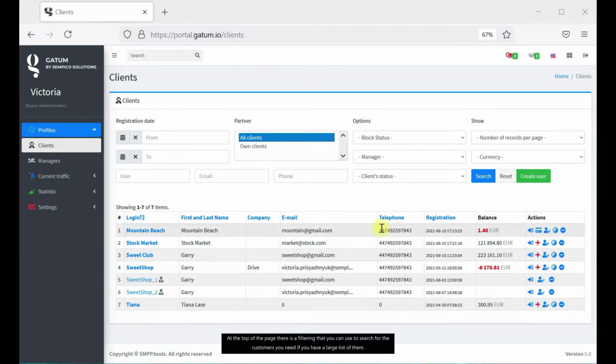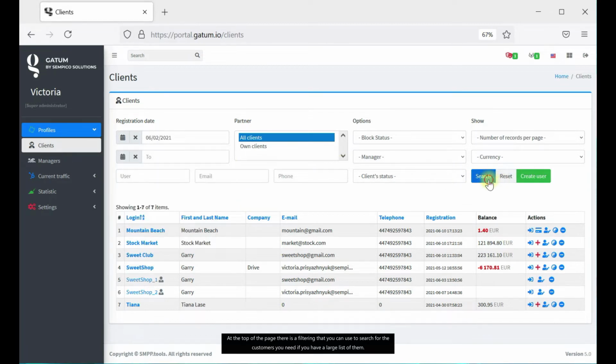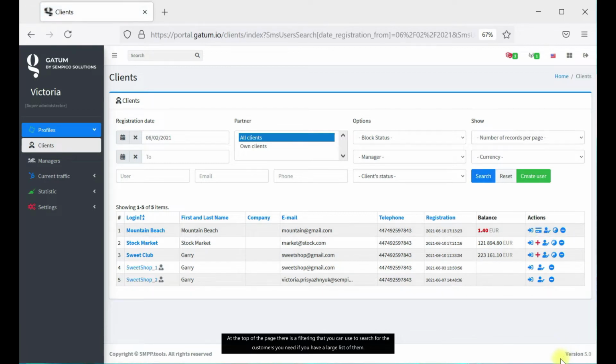At the top of the page, there is a filtering that you can use to search for customers you need if you have a large list of them. You can search them by the date of registration, customer data, his status, and etc. But the most common search is by name or part of a name. This search is also available on all pages at the top of the screen.